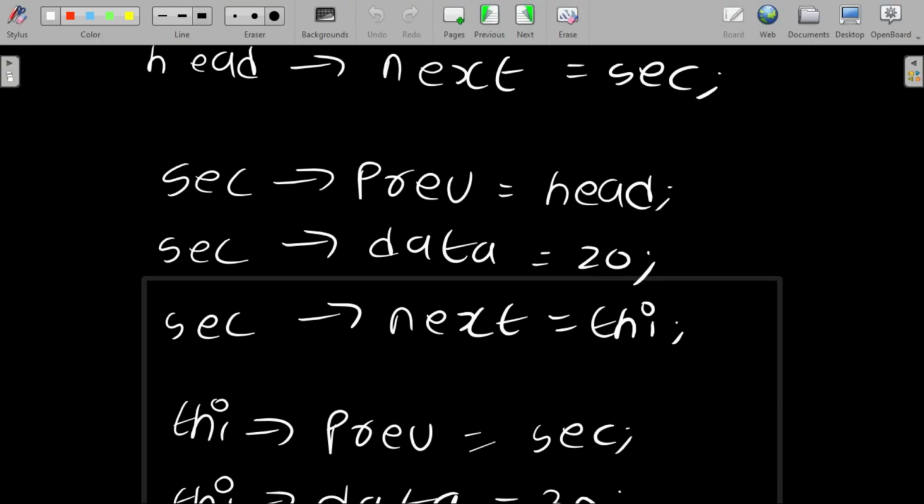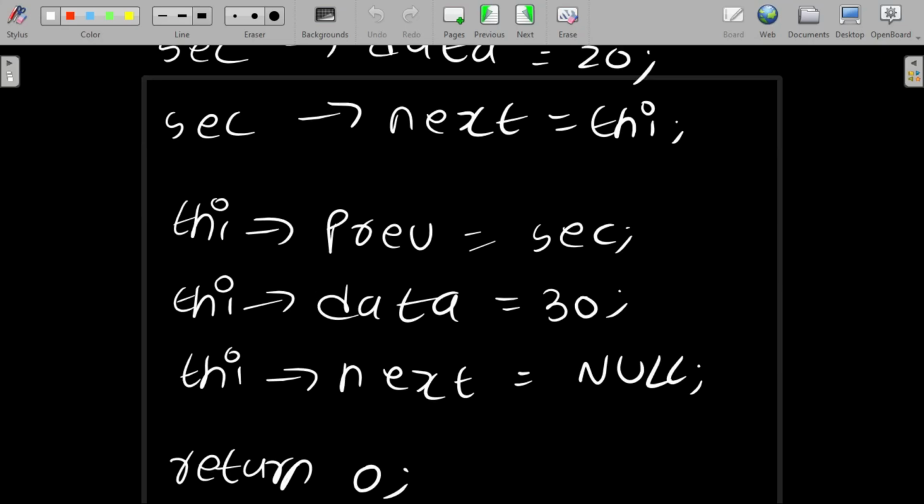Then it comes to the second node. What will be the second node's data? We need to store data in the second node. Second previous equals head, second data equals 20, second next equals third. The second node points backwards to the first node in this line, stores data 20, and points forward to the third node. When it comes to step 3, we are going to store data in the third node.